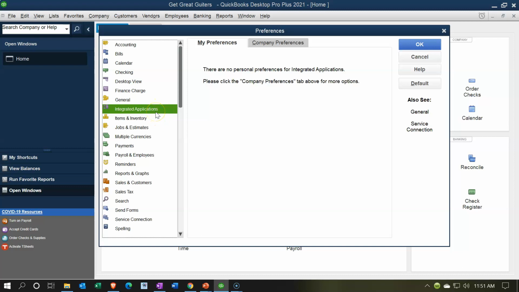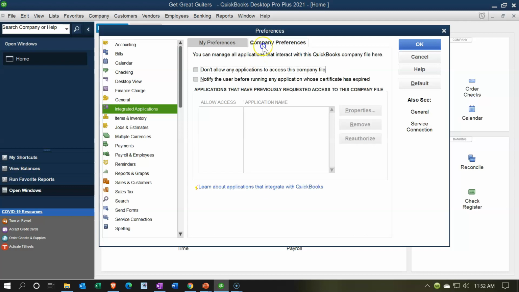So integrated applications. There's typically going to be two tabs, as there is here, My Preferences and the Company Preferences. Nothing is in My Preferences. Let's move on over to the Company Preferences. Now, the Company Preferences, this is going to be dealing with the applications that are kind of integrated with QuickBooks. Now, QuickBooks is a standalone software. You don't need a lot of or any integrations in order to run QuickBooks. We're going to be running QuickBooks as standalone and not adding integrations.